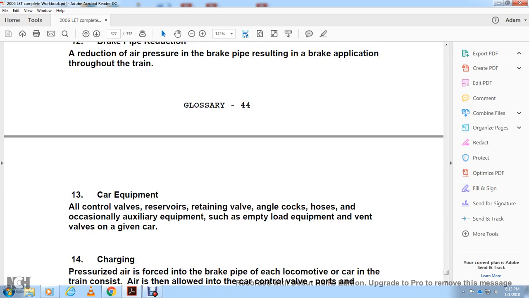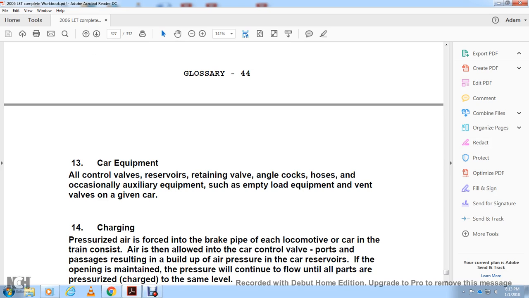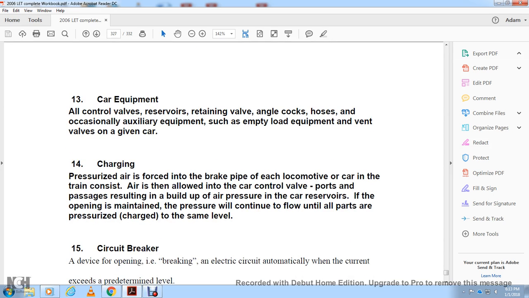Car equipment: the control valve, the reservoir, the retaining valve, the angle cocks, hose, and occasional auxiliary equipment such as the empty/load equipment and the vent valve. Charging: giving the car the charging pressure, air pressure in the brake pipe, from the locomotive to each car. The train consists of the air allowed to the car control valve through the ports and passages, resulting in the buildup of air pressure in the car reservoirs. The flow continues until all the parts are pressurized, or charged, at the same level.